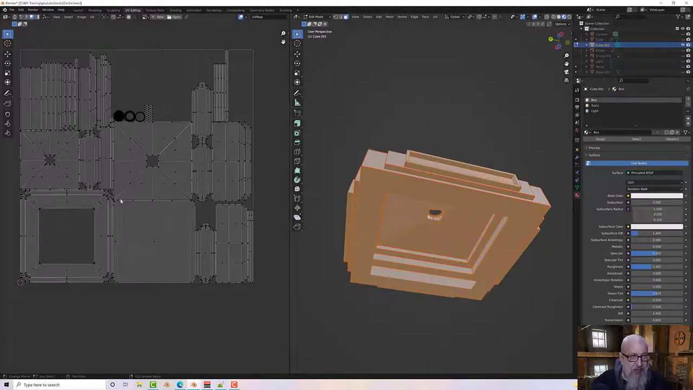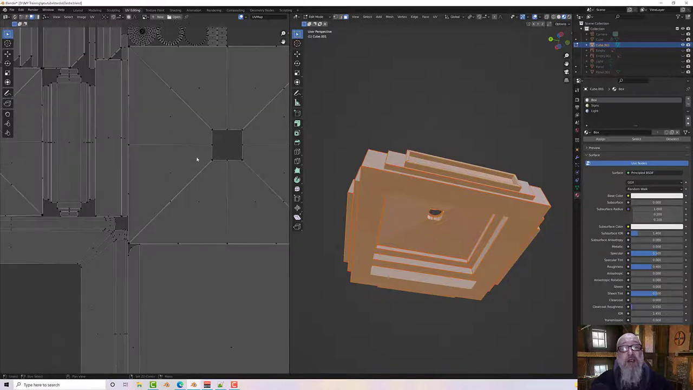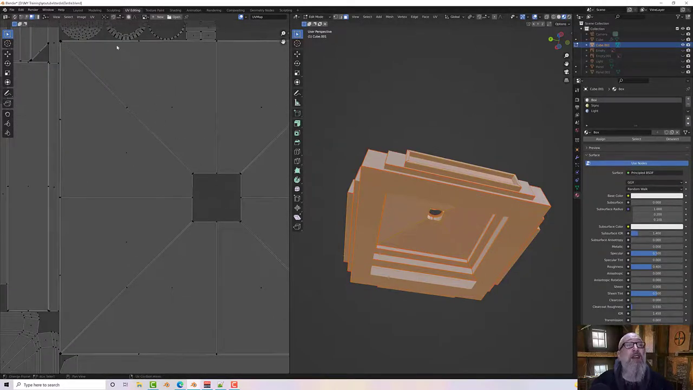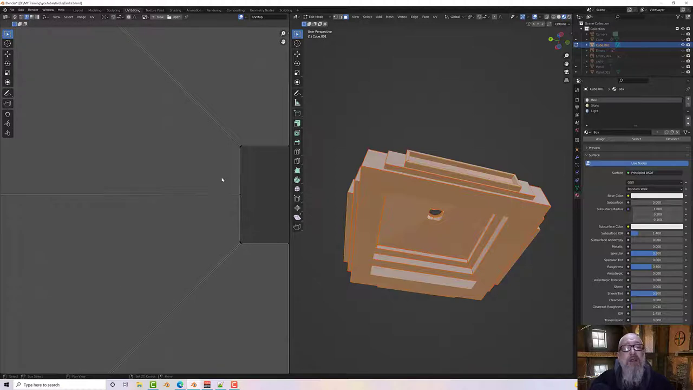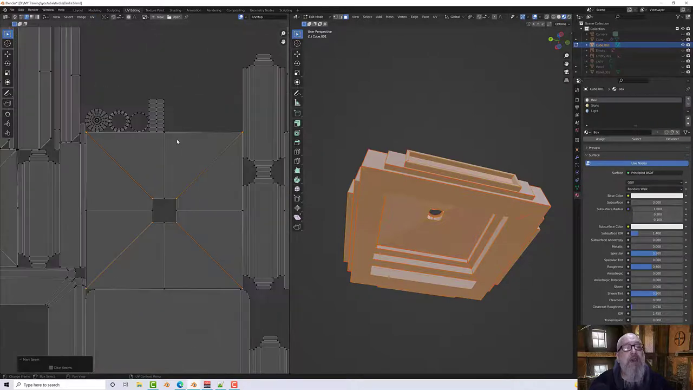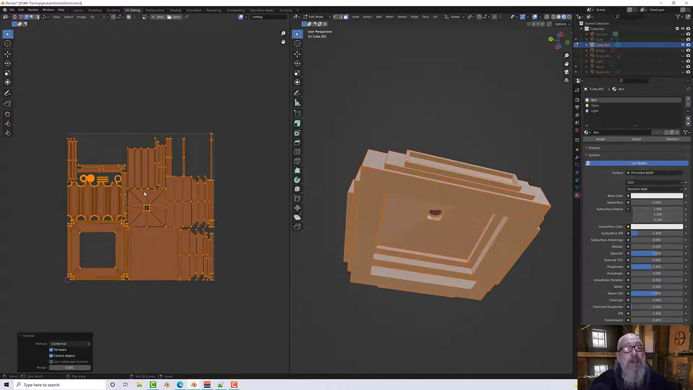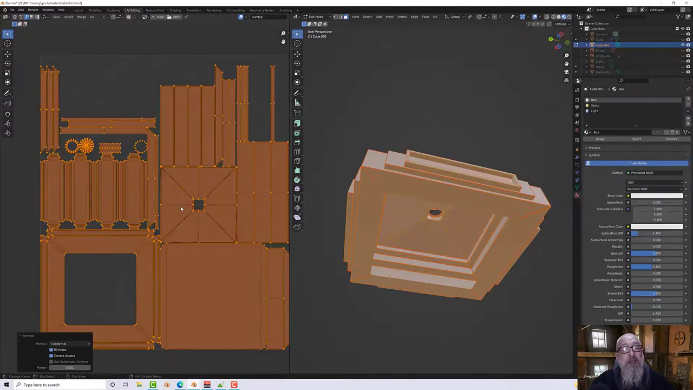So if I press A, I've now got this section here. I haven't re-UV'd it, so it hasn't updated. So I can now do the same thing. If I alt-click there, shift-alt-click there, there, and there, and then UV and mark seam. Press A to select everything, and then right click and unwrap. And now I've got even less wasted space.